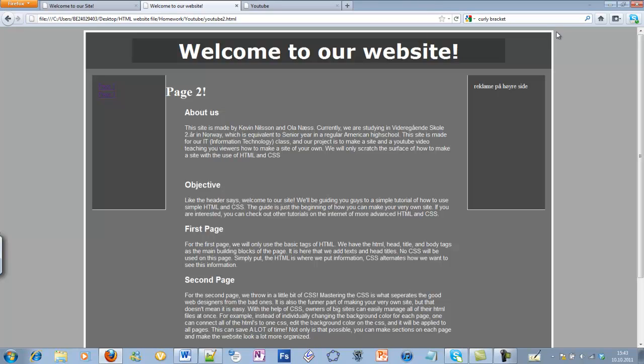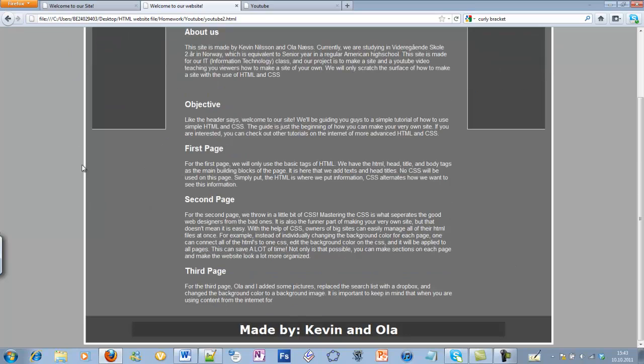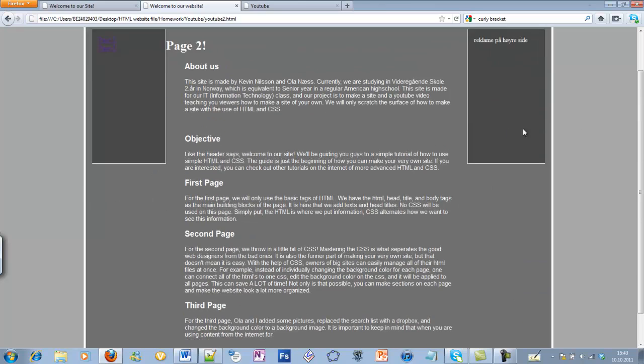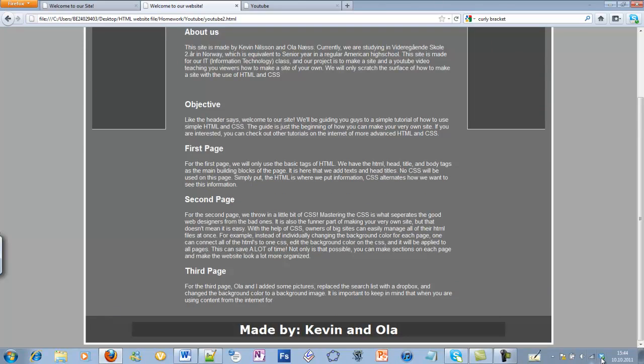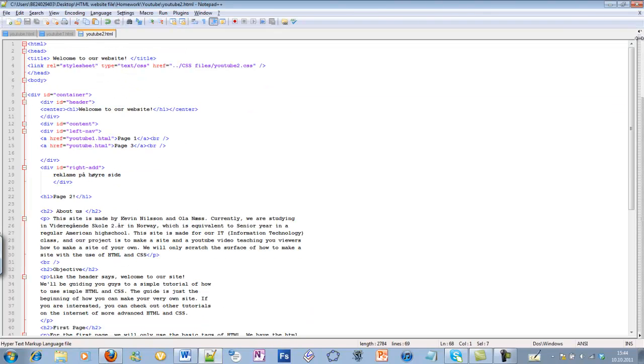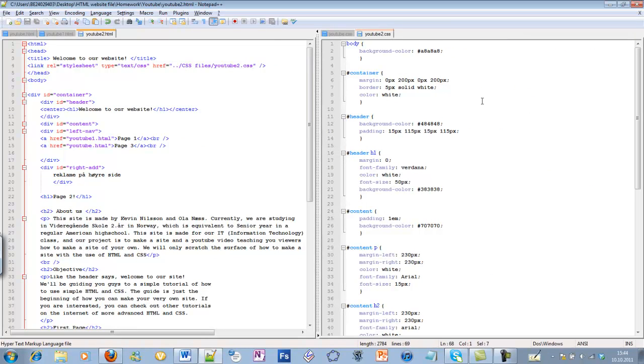The container, follow the mouse, is over here. Then we've got the header over here. Then we've got the content right over here. And then we've got the footer. Next, I'll be showing you the code right there.